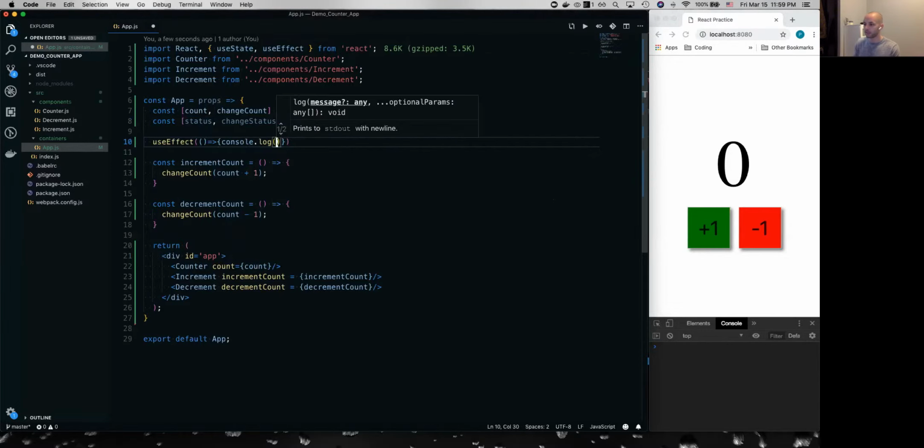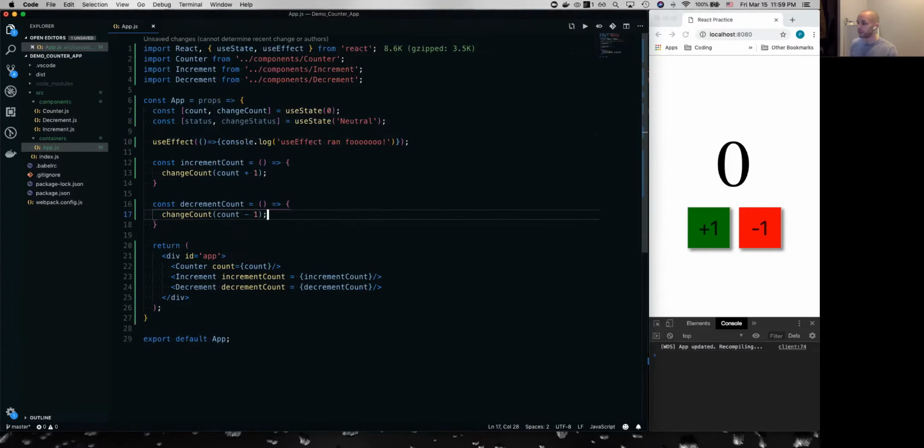Console log useEffect ran foo. All right, and let's watch our application re-render and see what happens. Initially, as soon as our application gets mounted to the DOM, it runs that piece of code. The cool part is that on every single subsequent re-render, that useEffect callback function runs again. Now you may be thinking to yourself, Phillip, why is that such a big deal?